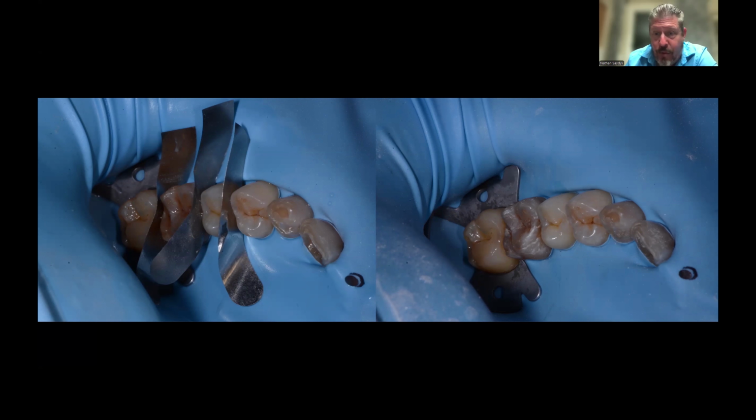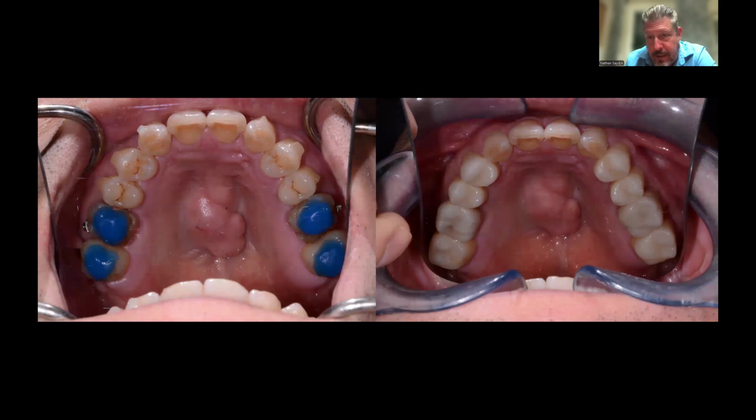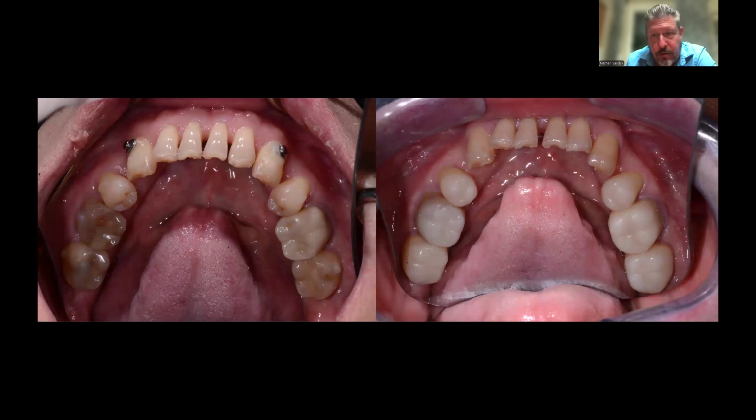So I went through and air-abraded all the teeth, and I bonded on 3D printed occlusal onlays. There it is on the upper. We had to take those bite stops off and bonded all those on, and I closed his posterior occlusion. So then I could start working on these front teeth.